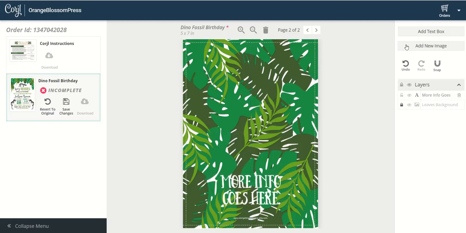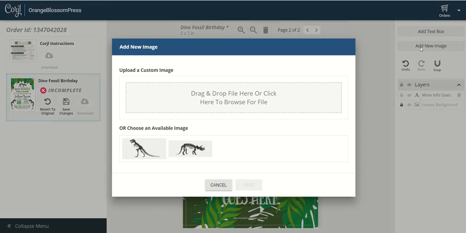This other button is also fun. This is our add new image. So I'm going to click on that, and up it pops. It's got some images that I've already used. If you wanted to add more dinosaurs to the back, you could go ahead and do that. But we're going to go ahead and add a photo.